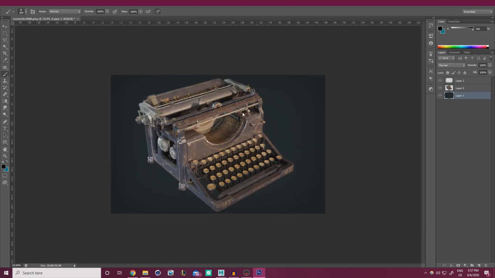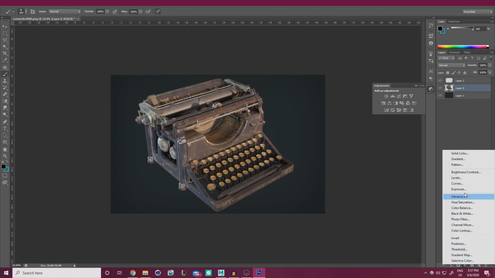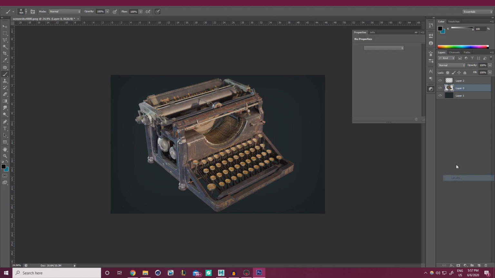What's next? What more can we add? Well, we can definitely add some layers here. If we hit this little guy, we have our curves, hue, saturation, all that kind of stuff. Let's start though by going down here and inserting levels. There it is.